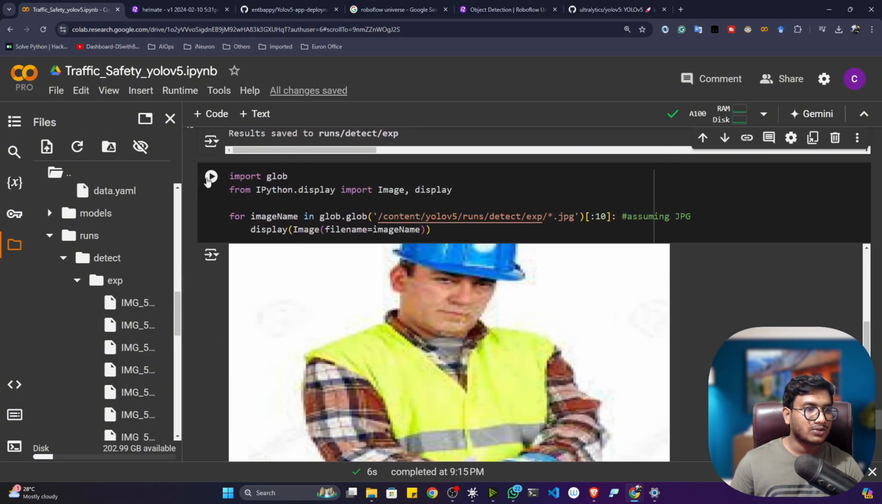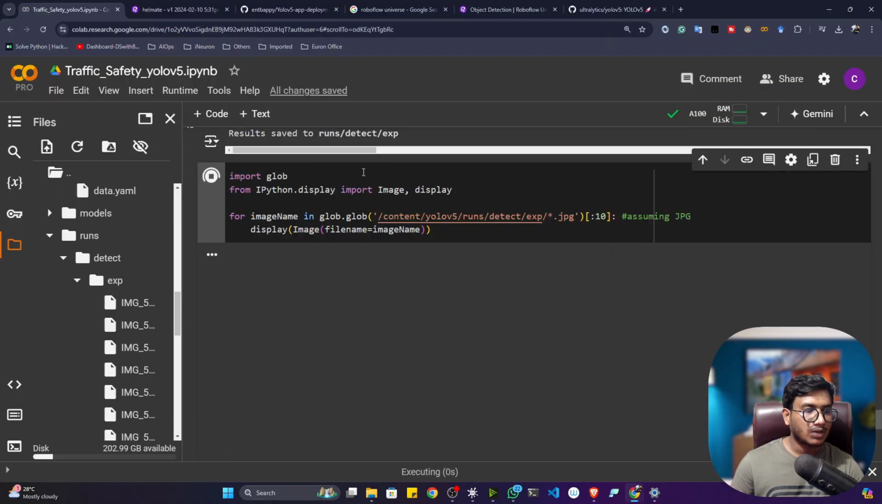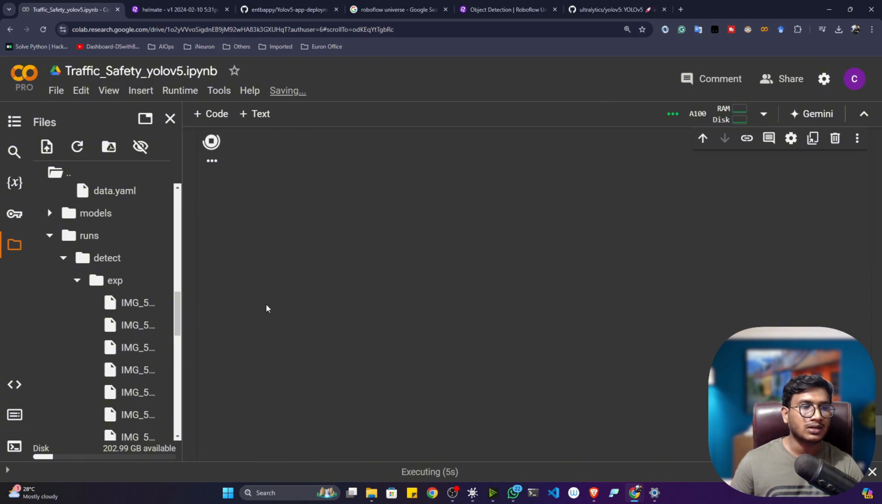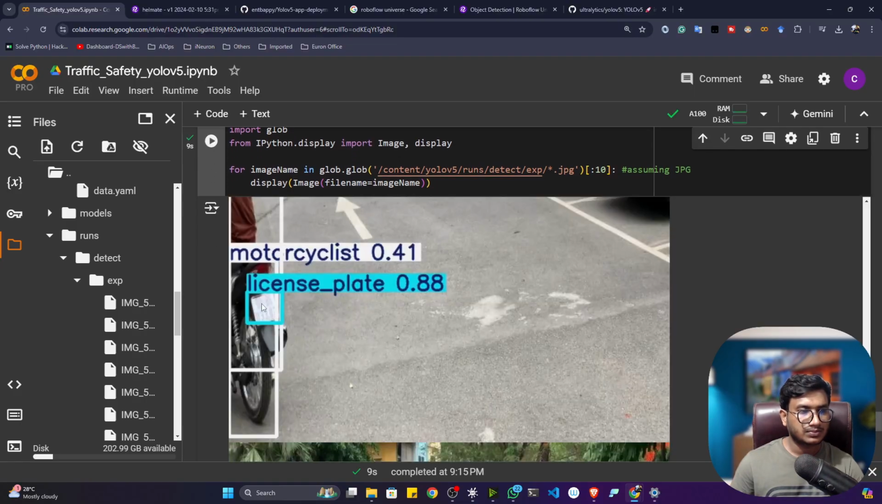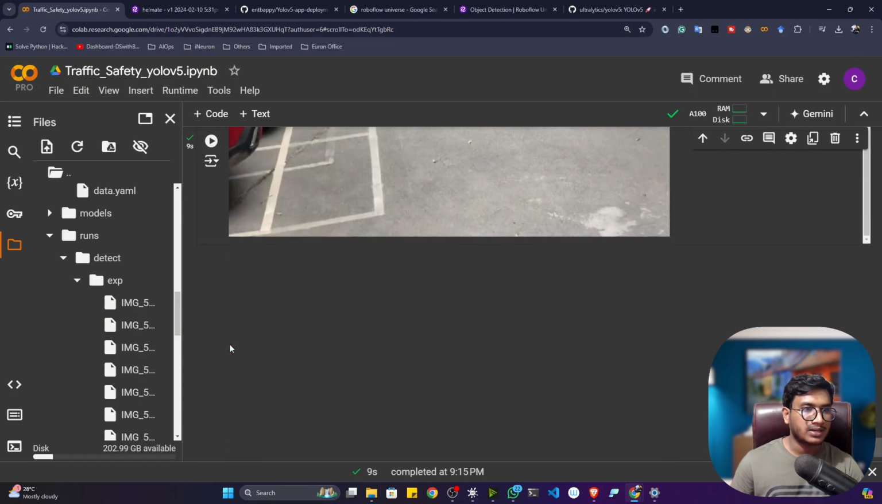Now I can also show you the detection with the help of this code. It will automatically take all the images and render them on the Colab notebook. So see, this is my rendered results.